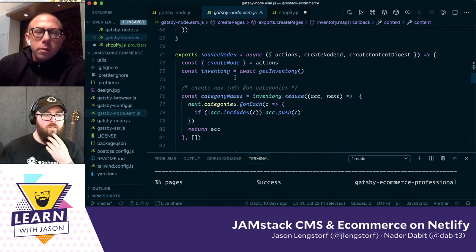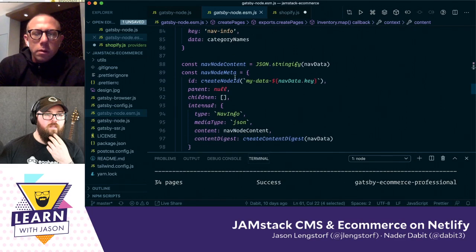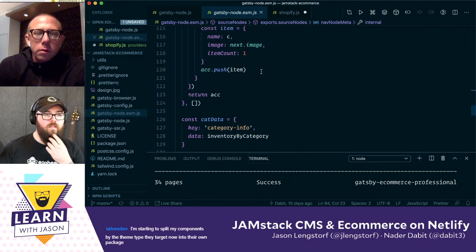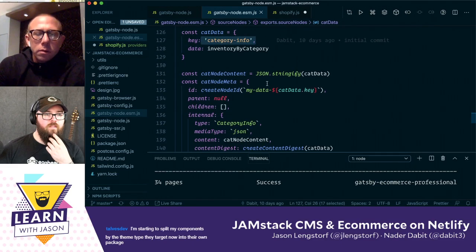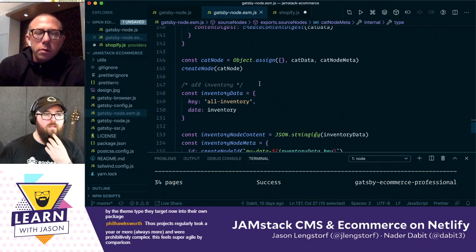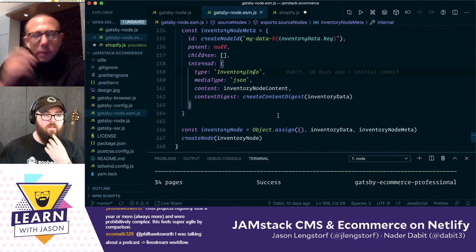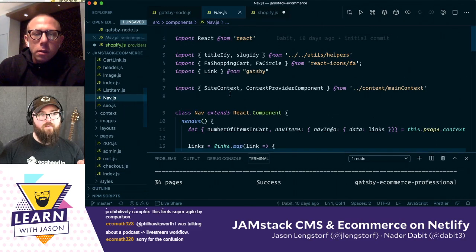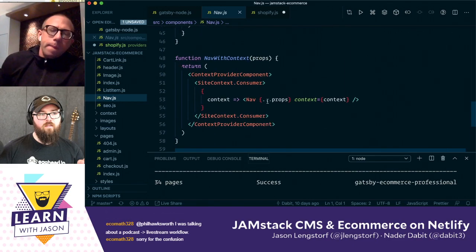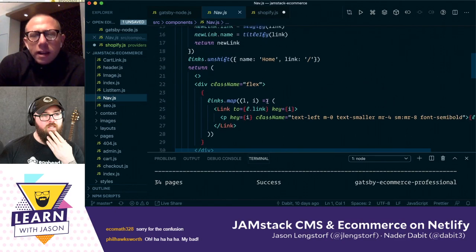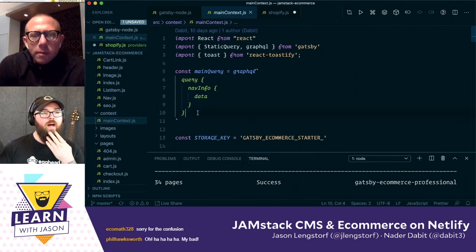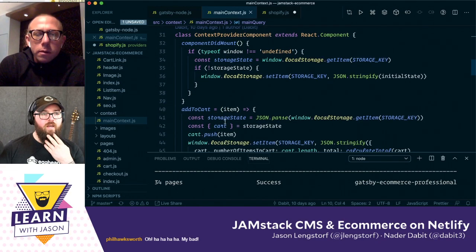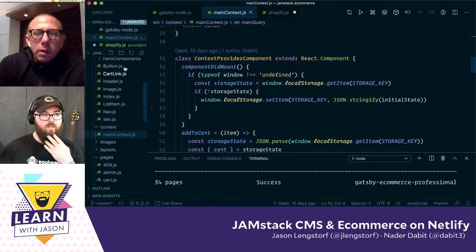So here's source nodes. You're creating a node. We get the inventory. Get the nav. Okay, so we're putting in nav info, and then category info gets created as a node. And there we go, inventory info. But then we don't actually use this, except I'm guessing we're going to see it in the nav. How are you getting the nav data in here? Here it is, from the context. Got it. You're pulling in the query here, and that builds up a context of what's in here, which we then use throughout the app. Okay, I get it.